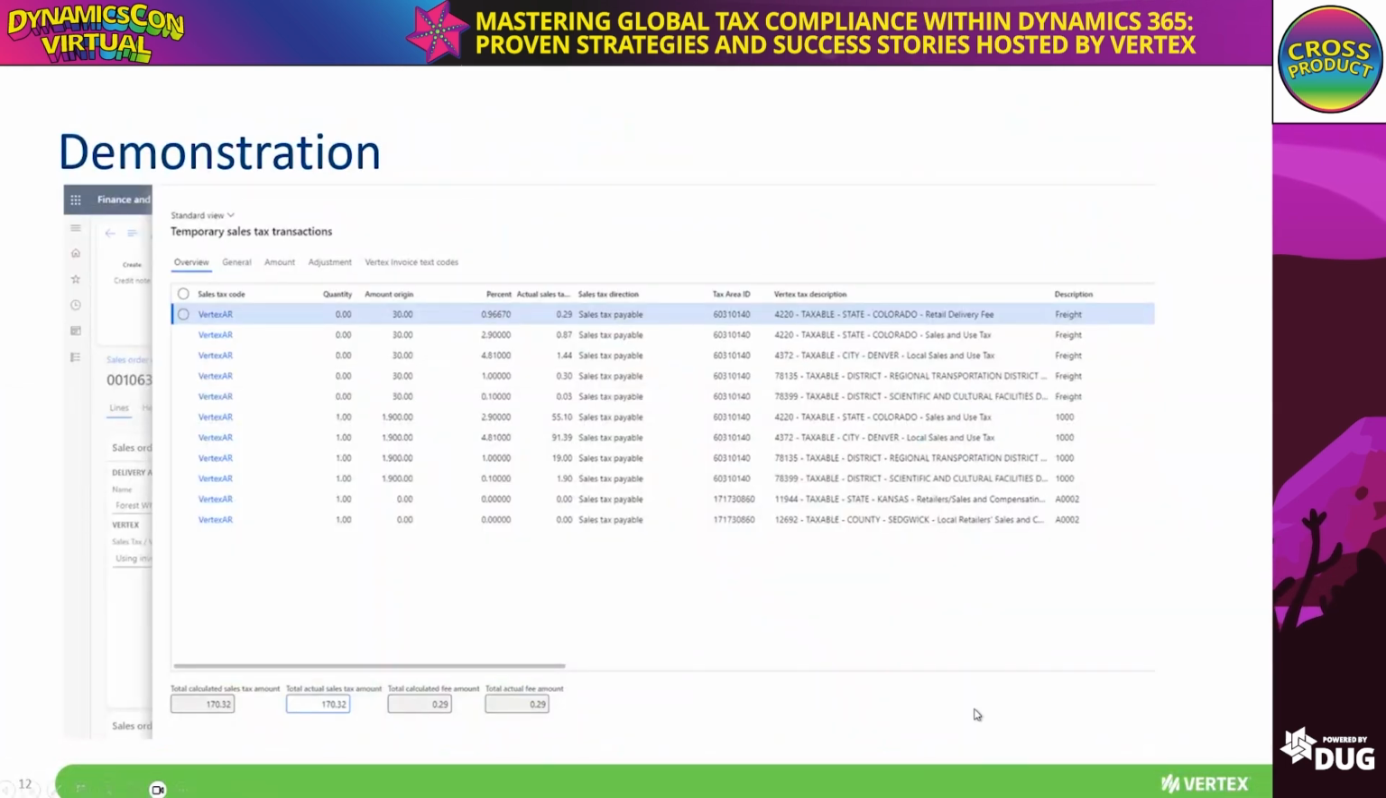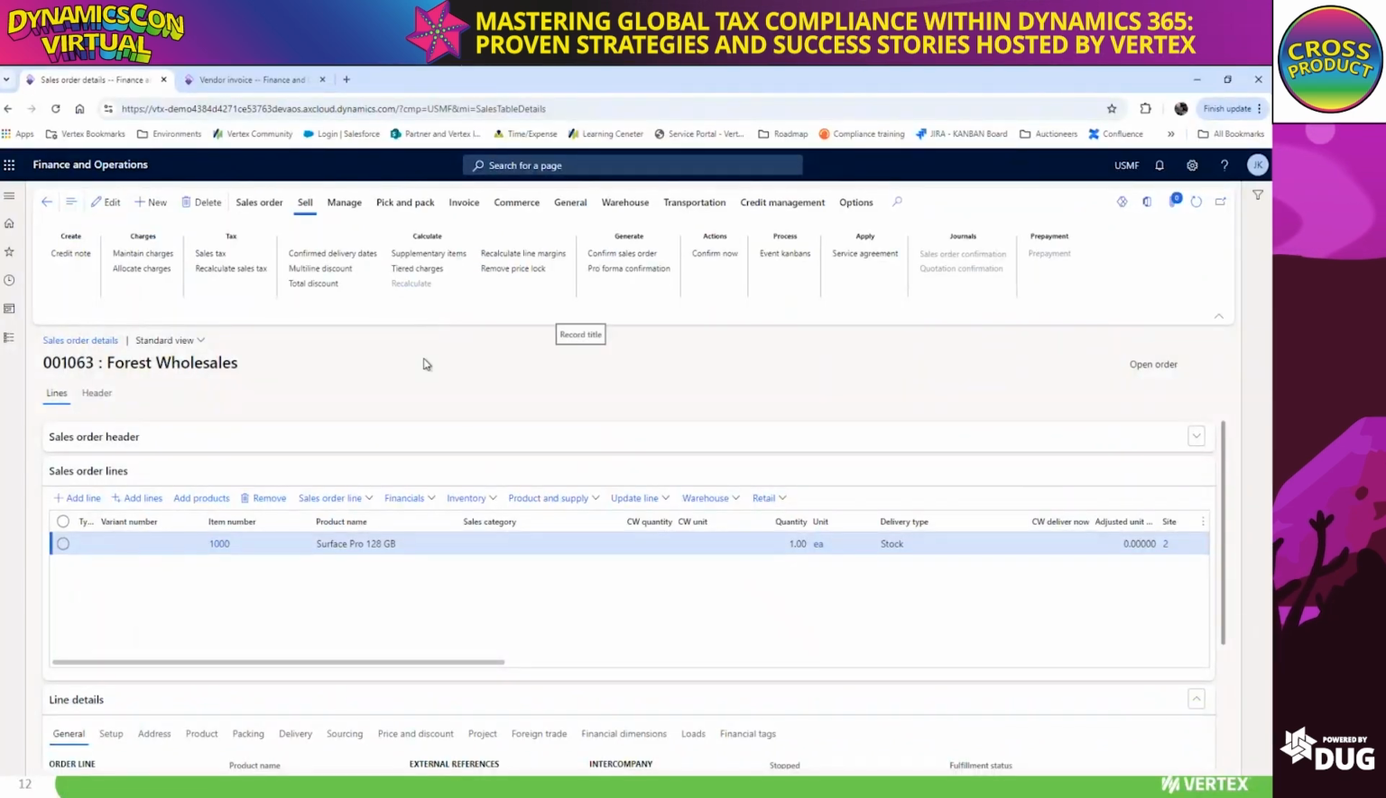All right, with that, I want to provide a quick demonstration for those that are maybe new, wanting to know what this looks like in terms of utilizing the Vertex integration within D365. Because of time, I can't go into Business Central, but I want to note that this experience is very much the same within Business Central as well. So you can picture what that would look like.